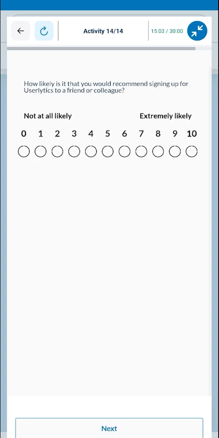How likely is it that you would recommend signing up for Userlytics to a friend or colleague? Pretty likely. I find it a very user-friendly platform. I like that it's transparent. I've found it trustworthy. If you do a test, you do get paid when they say you're going to. And on the rare chance you don't, you get an explanation of what went wrong. So it feels like a fair procedure. And it's easy to use, doesn't take much time out of your day, and you can make a little extra money.